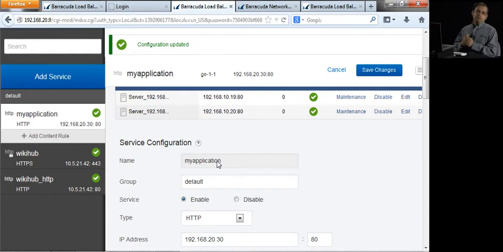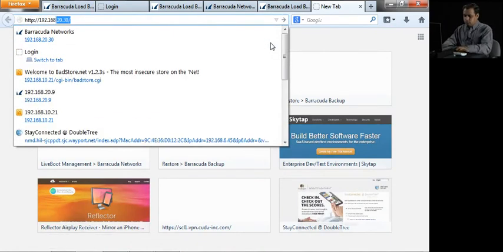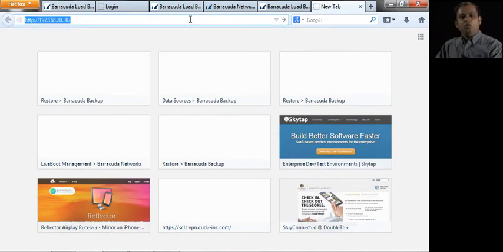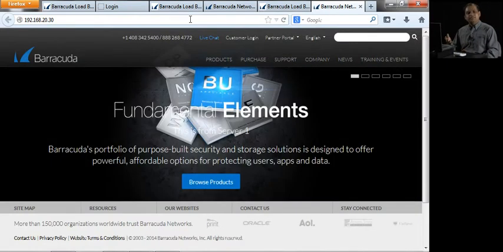Now that we've talked briefly about SSL offloading, let's go back and use the service that we've just created. I'm going to open up a new tab and access this service by going to the virtual IP that I assigned to my service. If I look at the screen, the IP is 192.168.20.30. So if everything worked well, I should be able to access my application. Voila! The application is now being served through the Barracuda Load Balancer ADC.